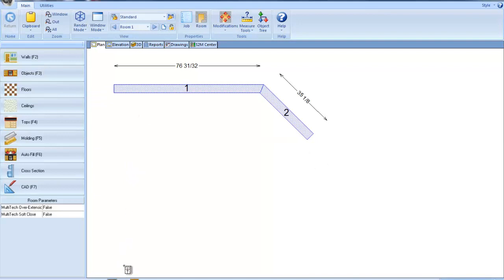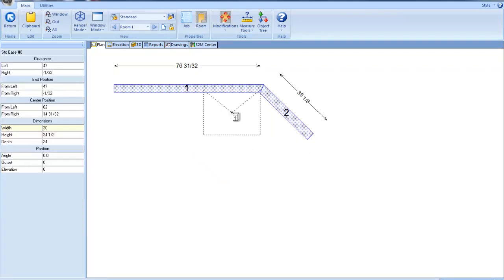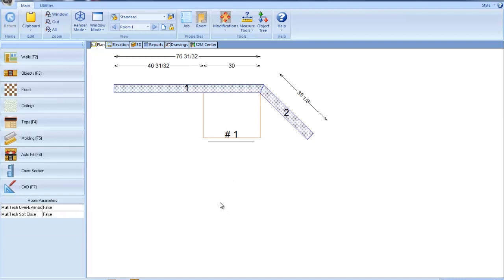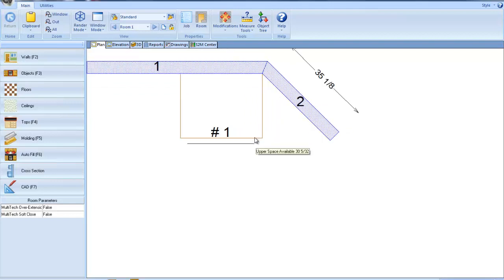Now I'm placing a base cabinet into the corner. What I am assuming with this job is that this is in a bathroom area, that this is an interior wall that's coming out in the bathroom or a separator wall. What I want to happen is that I want this cabinet to fill in this space right here.